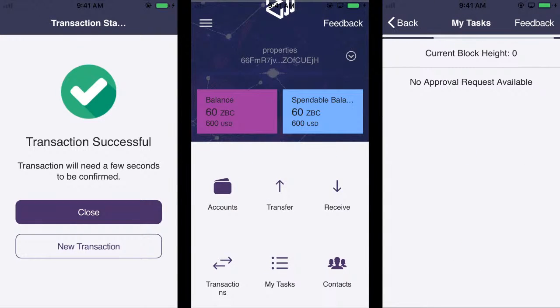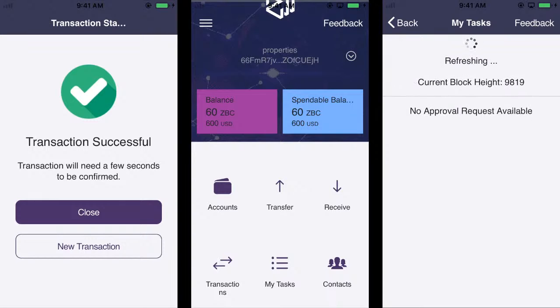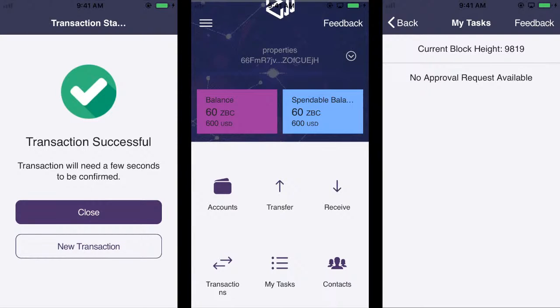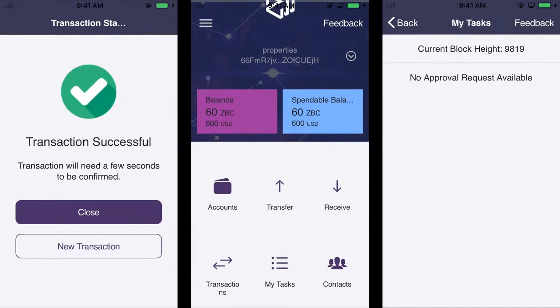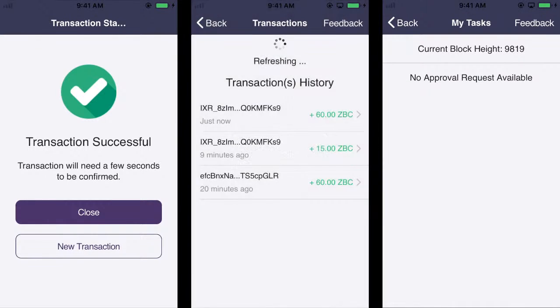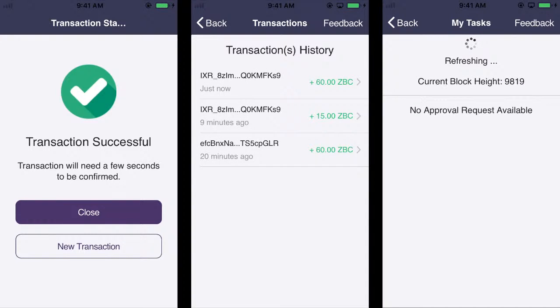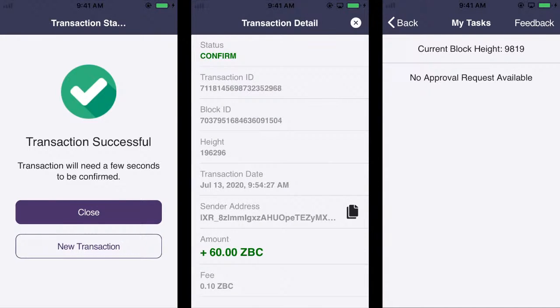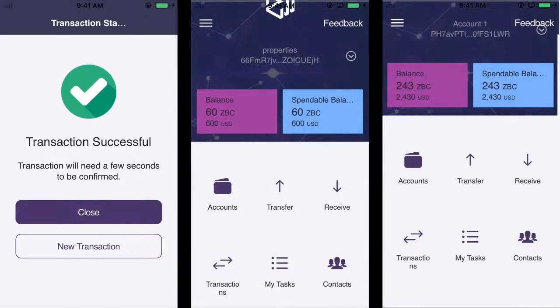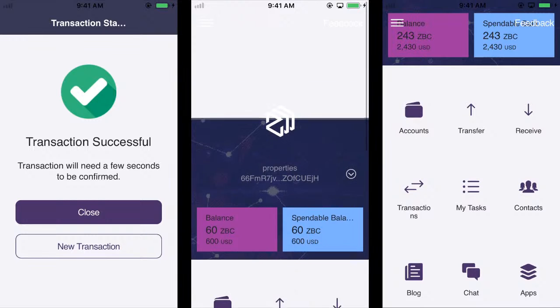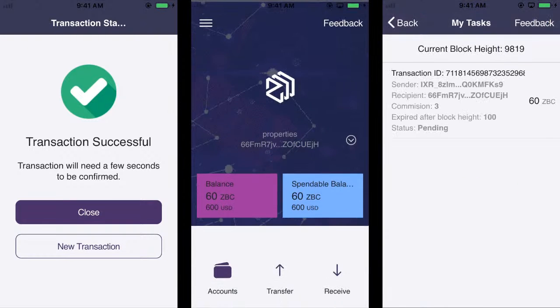It might take a few seconds to come in. Here I can look at my tasks in this other one. Nothing is here. I can look at the transaction and I already see the new transaction for 60. So in theory, any second here, I should see this task pop up in the my task list. But the balance is still 60. So at least at this point we're not. Here we go. Okay, so now I have the approval.